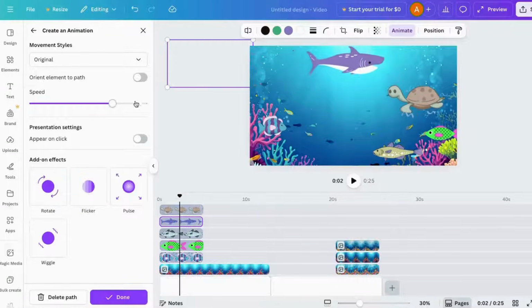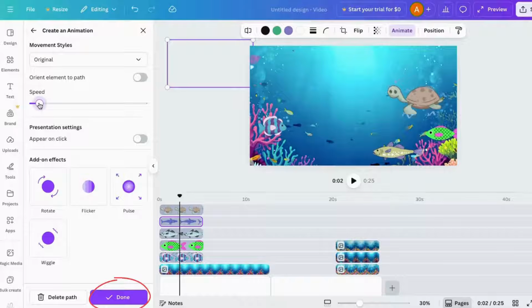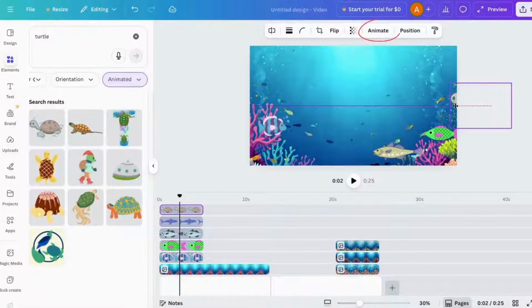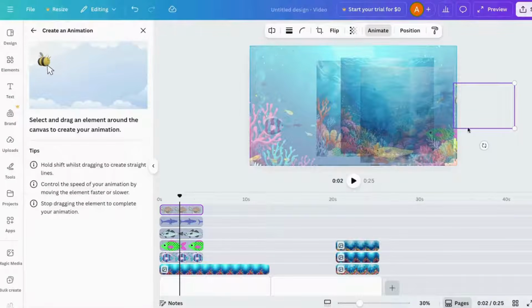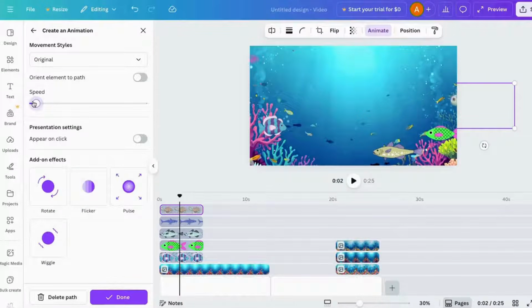I'll just run him off like that. Come over here to change your speed, etc. Alright, so I'll click Done and follow the same process with the turtle. Click on Animate, click on the bee, and do the same thing as before. You can also slow it way down and choose Smooth or Steady up here. Feel free to experiment when you are making your video.